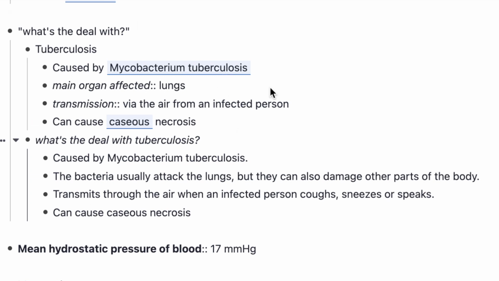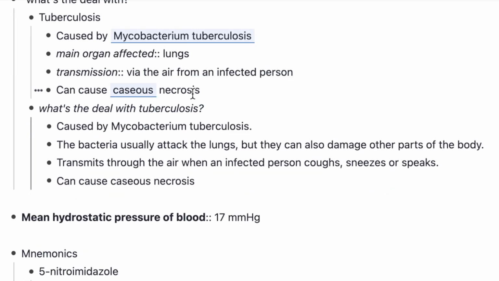So over here, I have a comparison between the traditional flashcard making method and the method where you ask yourself what's the deal with. I've chosen the topic tuberculosis, so this is how you would traditionally make a flashcard: caused by Mycobacterium tuberculosis. This is a closed deletion. Main organ affected is the lungs. Transmission via the air from an infected person can cause caseous necrosis. This makes 4 flashcards, and over time this can add up.